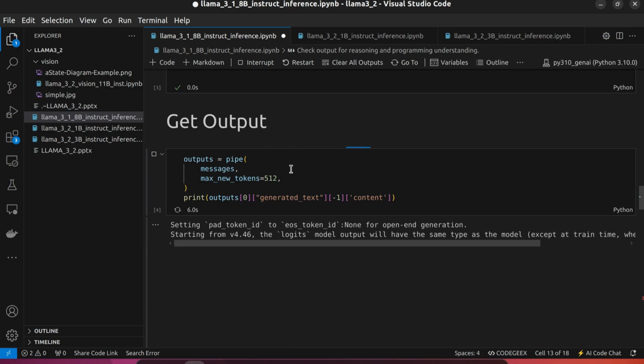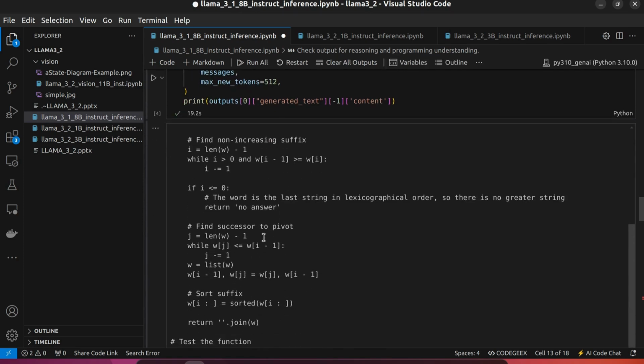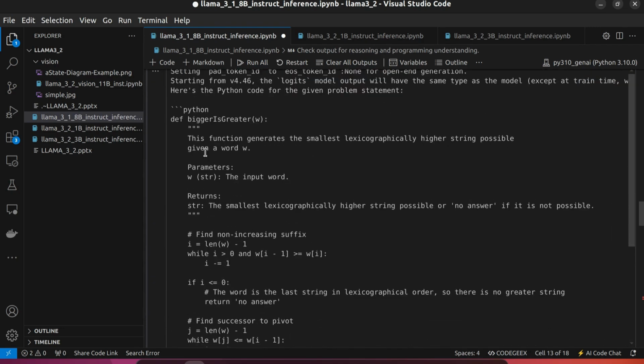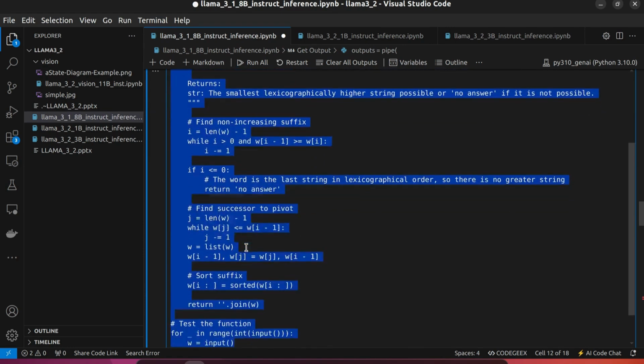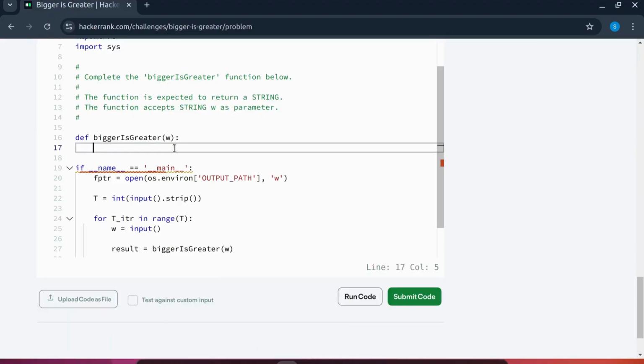So let's wait for Llama 3.1 8 billion Instruct to generate. With the noise only you can see that it is processing. Okay, now you can see this model has generated the code. So what we will do is copy this code and paste it inside the actual HackerRank content here.